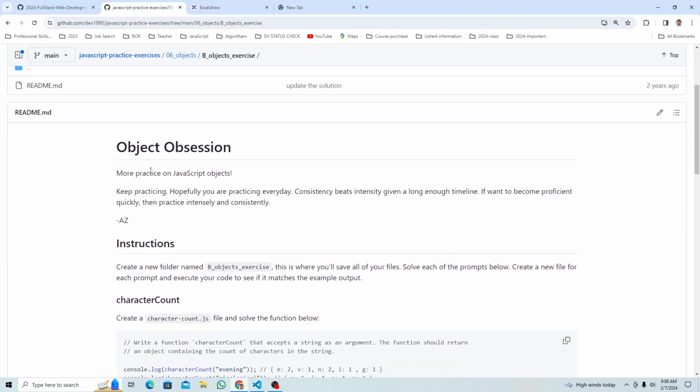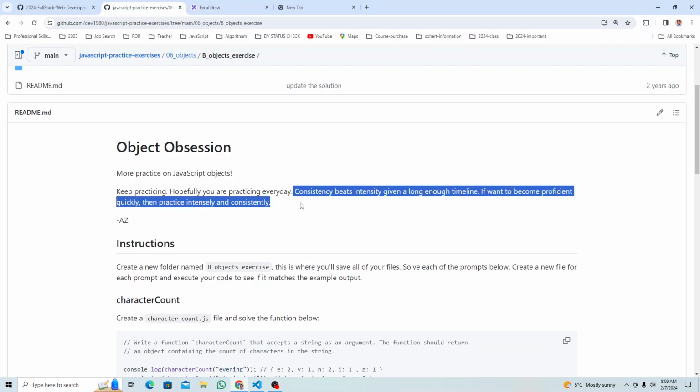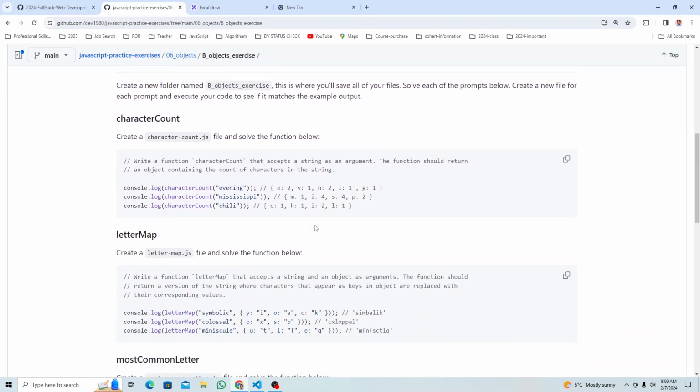Keep practicing, okay? More practice on JavaScript object, right? Just keep practicing. Hopefully you are practicing every day. Consistency beats intensity given a long enough timeline. If you want to become proficient quickly, then practice intensely and consistently. That is what I always say, right? Just practice, practice, practice. You have to try it 1 time, 2 times, 3 times, 4 times, 5 times, and then you're going to feel comfortable.